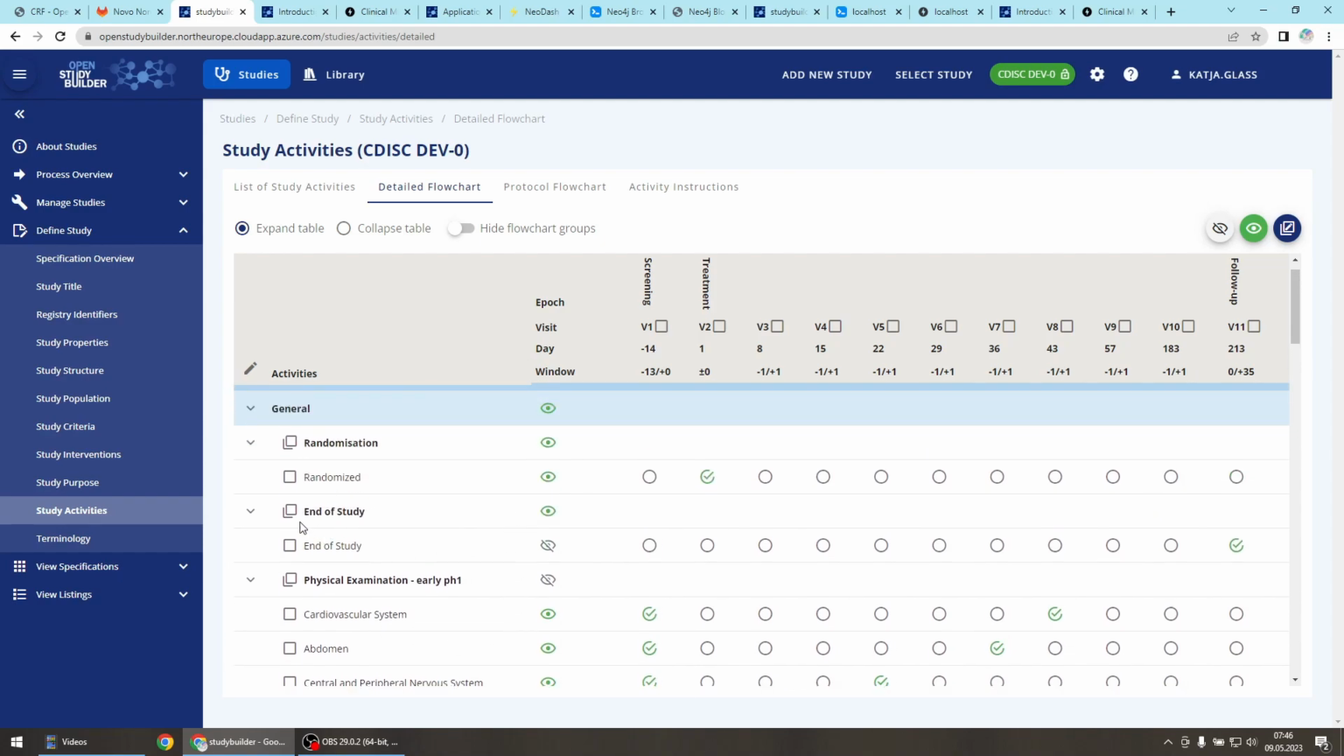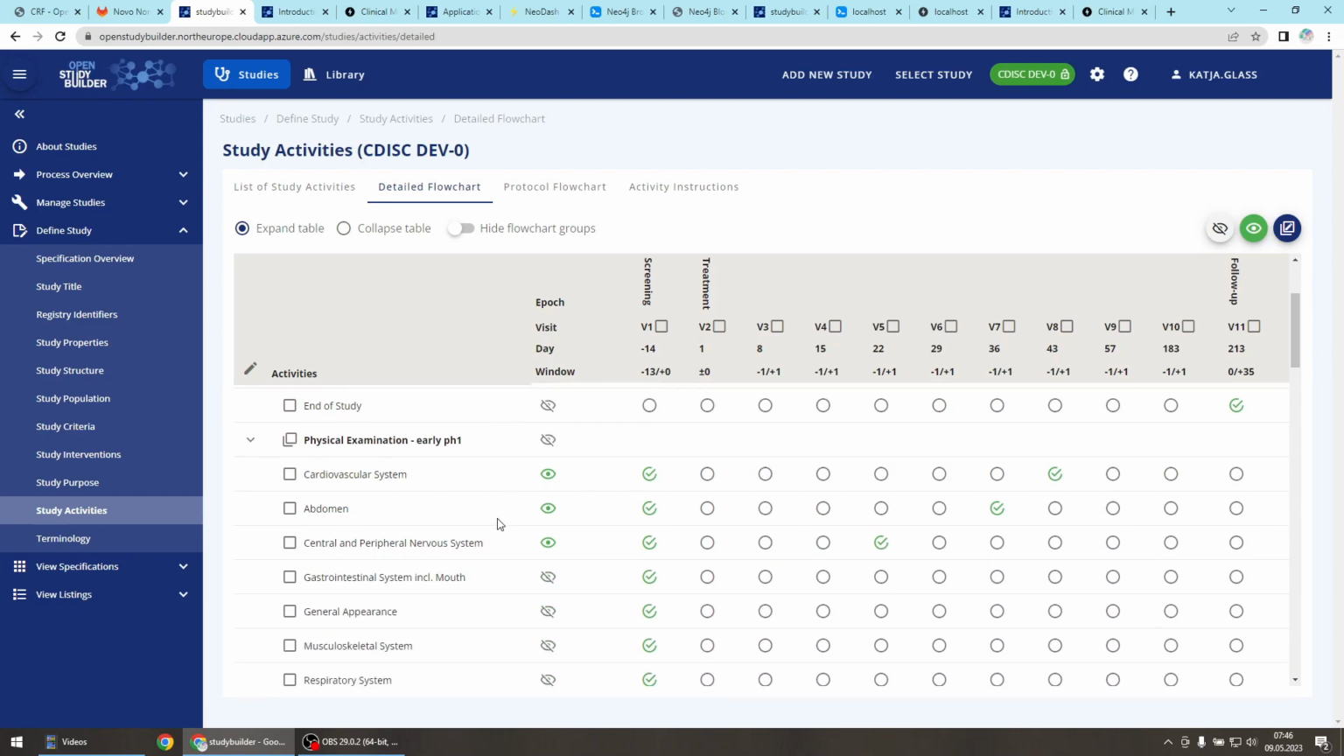For example, sometimes I only want to see the groups, for example, end of study. And sometimes I really want to see the detailed activities. So I could decide, do I want to display the physical examination or do I want to display the cardiovascular system, abdomen, and so on. So here you can really define what is important to know in your protocol with the visibility. So this will export then the main or the sub-information.